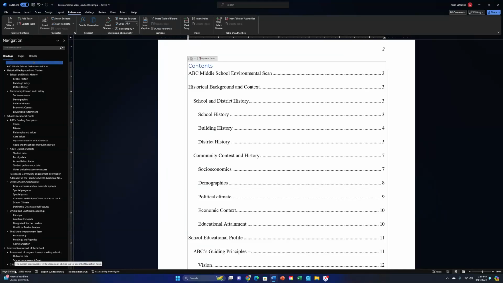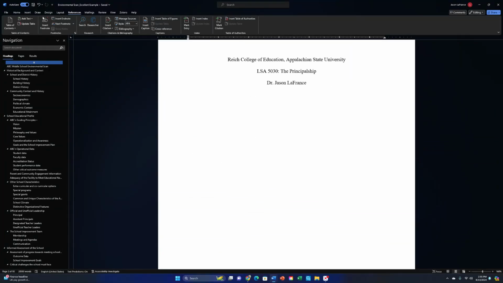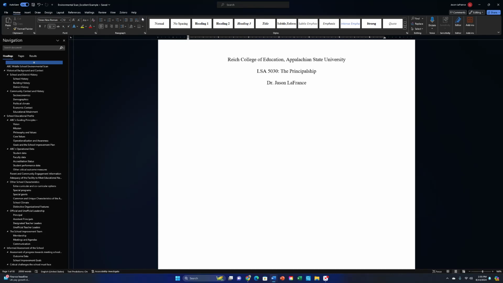All right, next thing I'm going to point out is page breaks, which I just showed you. And I'm actually going to show you another feature at the same time. So I'm going to go back to the home tab. There's this little icon here. If I hover over it, it pops up and it says Show Hide.